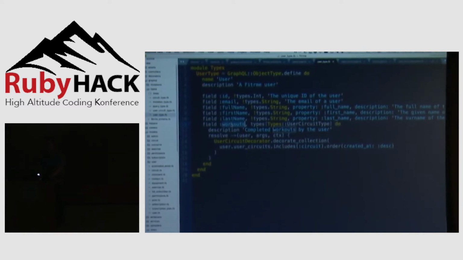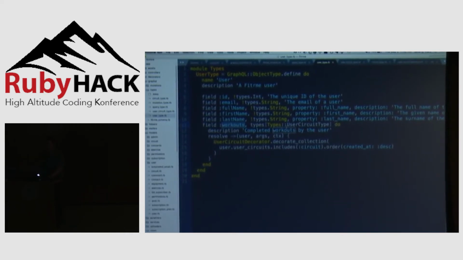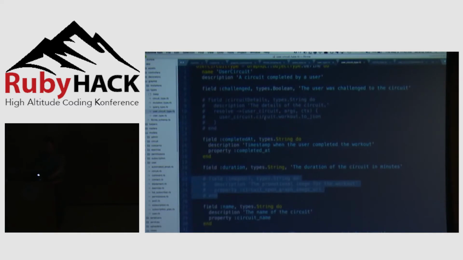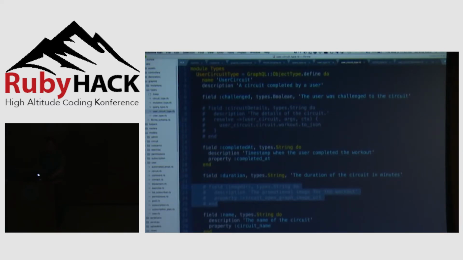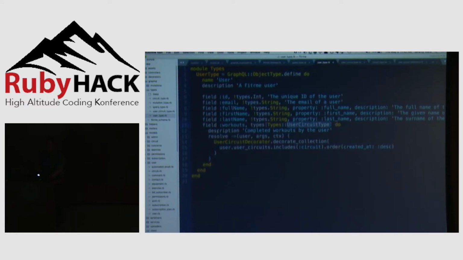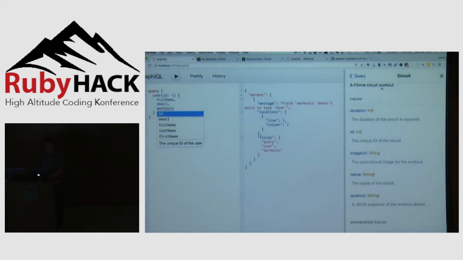I'm giving it a custom name because I don't actually have an attribute in the model called workouts. So it's going to be workouts. It's going to be of type user circuit type, and that is defined right here. So this is a GraphQL type. And so the description is going to be completed workouts by user. So this is for the documentation. That's where we get this pretty stuff over here. So the duration, that's all supplied by the description that you supply.